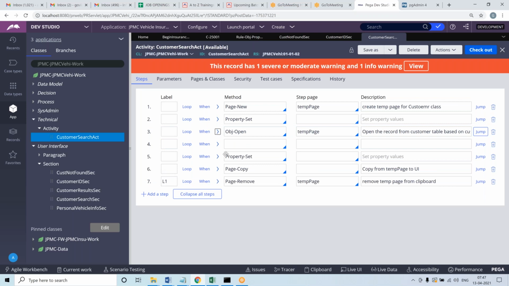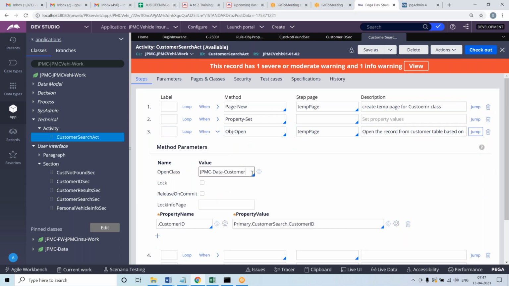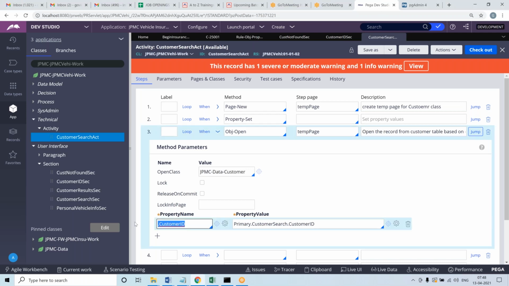OBJ open, what are the parameters? The class, this one. Can someone please tell me what this class is all about? The data type. What is this class? In the OBJ open, I am passing a class. Which class should it be? Data class. The table class from which we are trying to fetch the data. Please mute the other person who is talking to someone else. And here, what is this value? What is this parameter? What do you call this? Class key. You are passing a value for it.